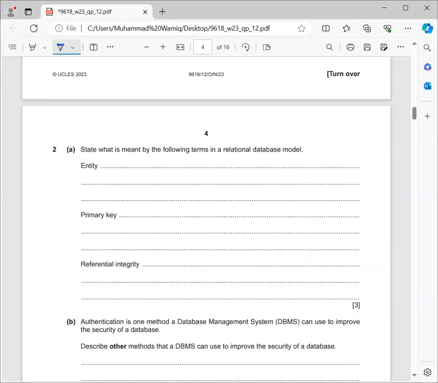Now moving on to question number two: state what is meant by the following terms in a relational database. Number one is an entity. We have discussed in our lecture what an entity is. An entity is basically an object about which data can be stored. For example, a student's name is an entity, and all the names of students can be stored in that.